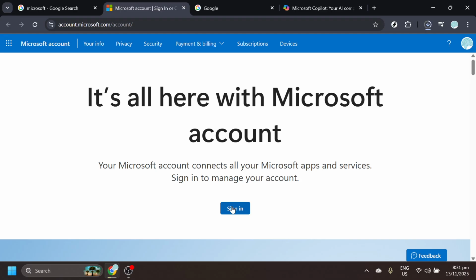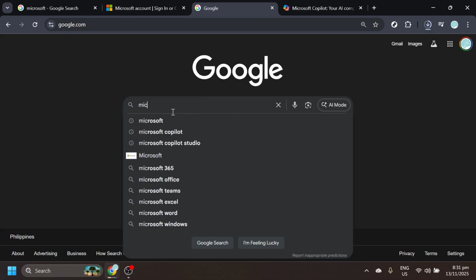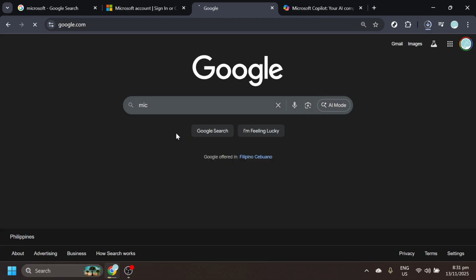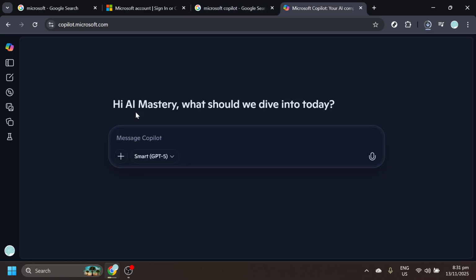We'll switch back to Google for a quick check. So, open a new tab in your browser and return to the Google homepage. Type Microsoft Copilot into the search bar and hit enter. You should look for the link to the official Microsoft Copilot webpage in the search results and click on it. At this point, you should be able to see your account confirmation within Microsoft Copilot's interface.